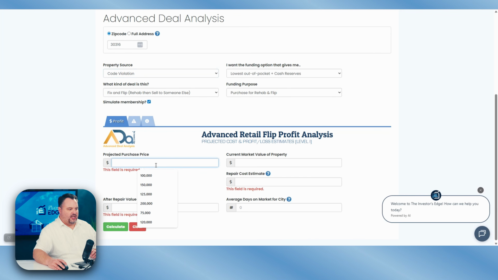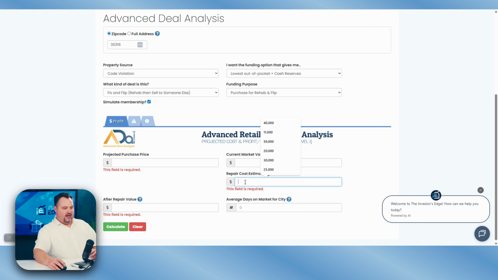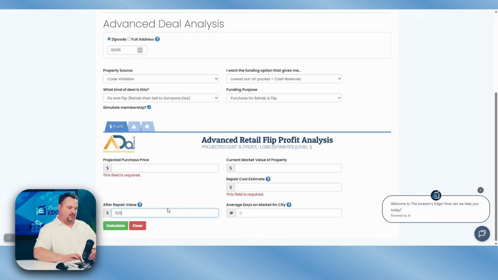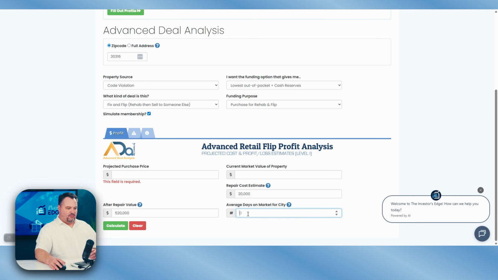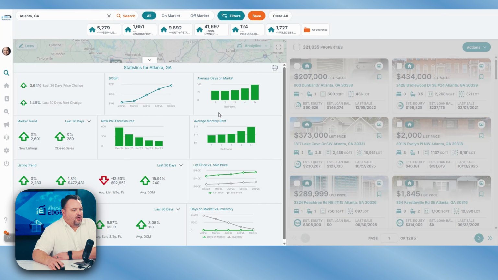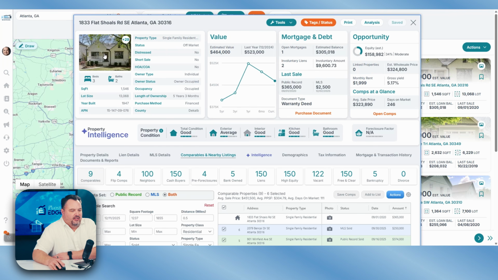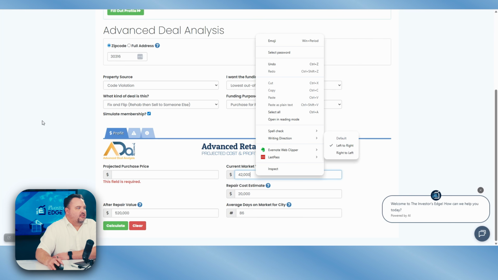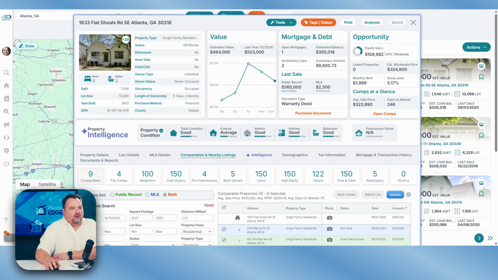Okay, projected purchase price is what we're going to determine here. The current market value of the property, after repaired value, is somewhere around 515, so I'm going to put 520. And then the repair cost is going to be 20,000. Days on market for the city, we can come back here and get an idea. Days on market for a 3-bedroom is 86 days, so we can just plug in 86 days here. Current market value of the home, I don't know, I'll put 420. Actually, let's come back and see what this is saying, 464.